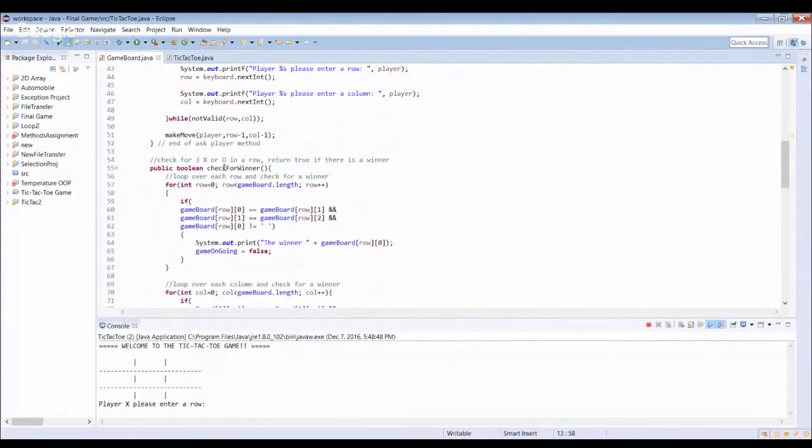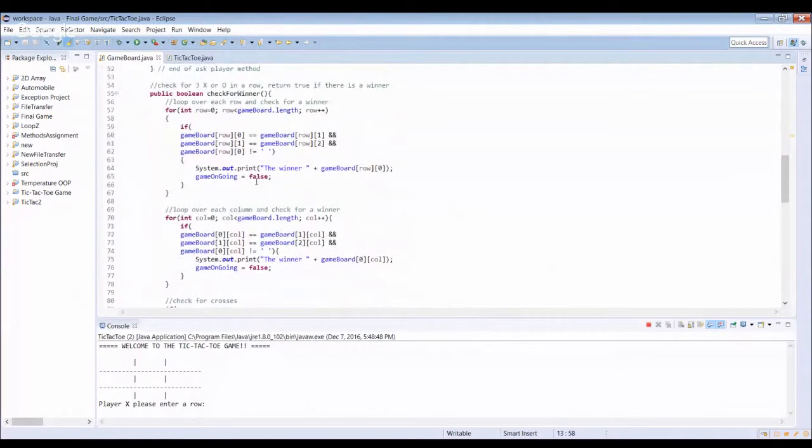Here, we have the check for winner method. Basically, it's going to go through each row. If row 0 is equal to row 1 and row 1 is equal to row 2, and none of them are empty, if row 0 is not empty, that means 1, 2, and 3 is not empty, then whatever appears in that row will be the winner. And then game ongoing will be false, which will end game active.